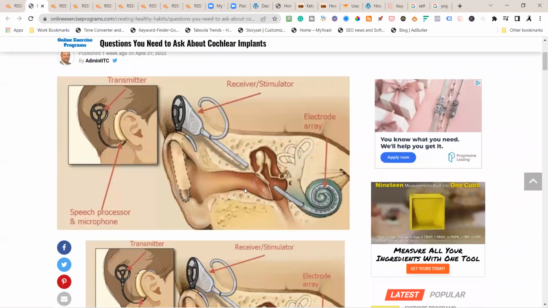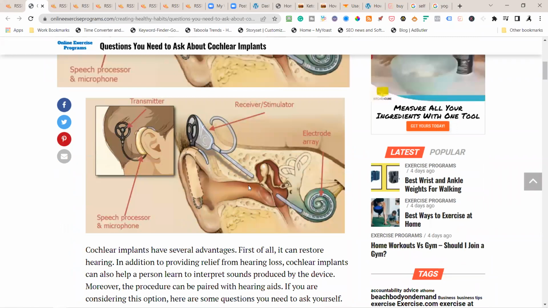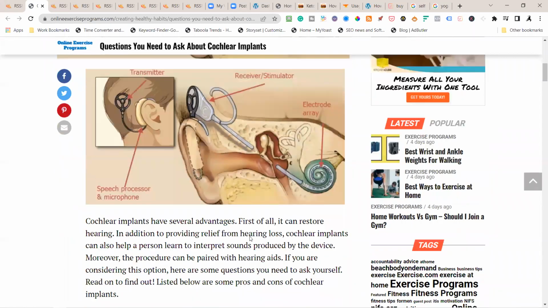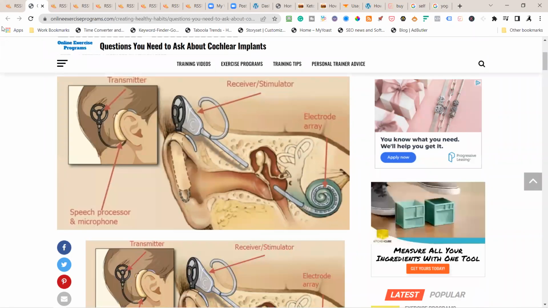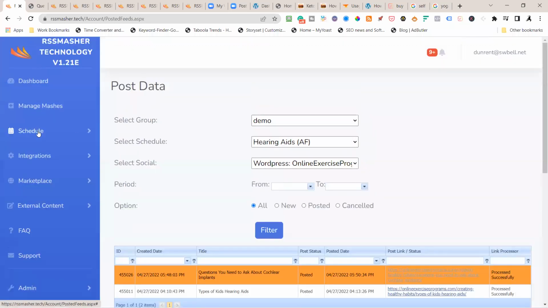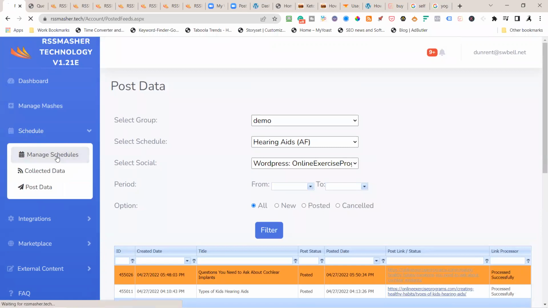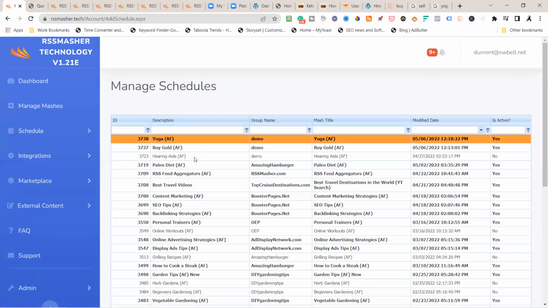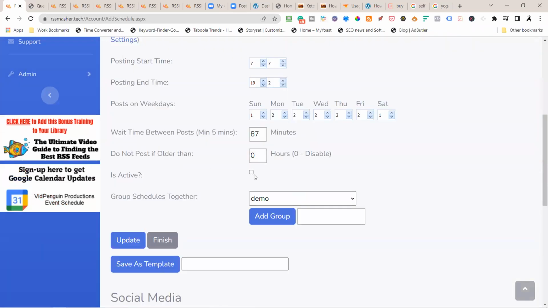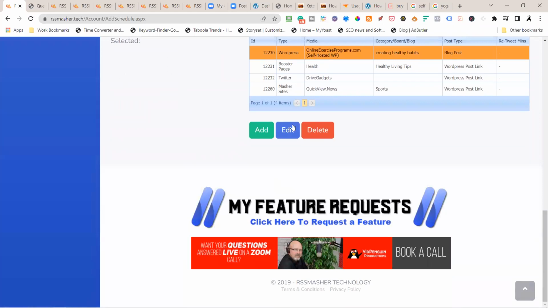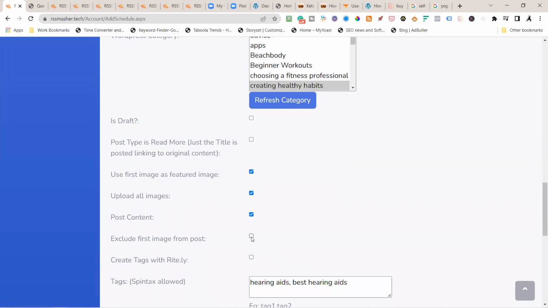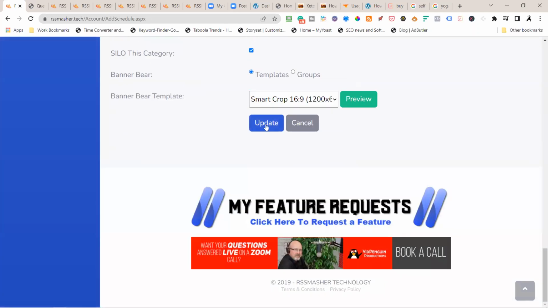Now, remember when I said exclude that first image? Okay, so it posted the featured image and it posted that first image. So let me show you how I'm going to fix this. Real easy. It's the hearing aid schedule. So I'm going to go into hearing aids, hearing aids right here and edit. Come down here, on WordPress, hit edit. I noticed that it's doing 2, so I'm going to come down here, exclude first image, and hit update.